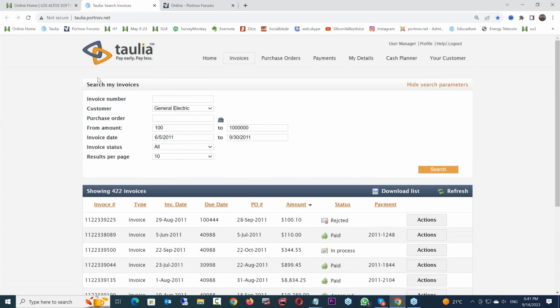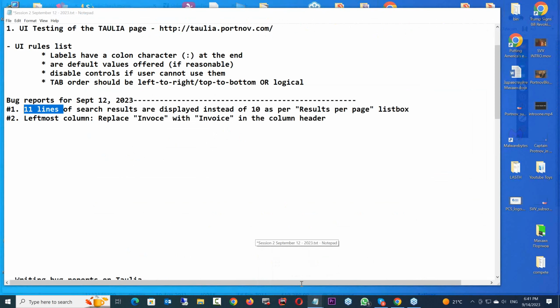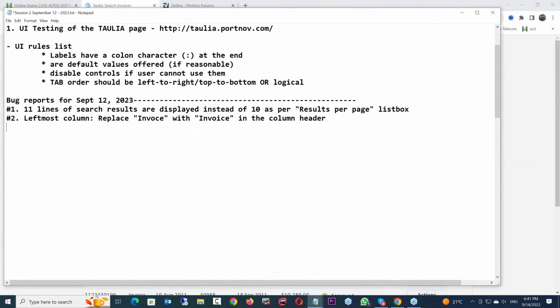I will say, okay, in the search my invoices section, overall, I'm not going to go field by field by field. It's not a bad idea, but still it's kind of too many bug reports of the same kind. So I will say, okay, where did it happen? Search my invoices section of the screen.